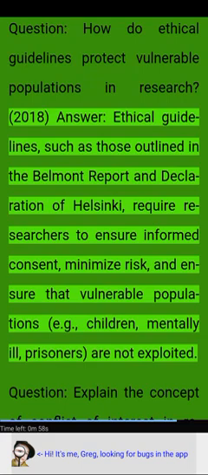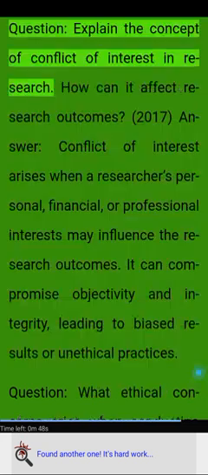Question. How do ethical guidelines protect vulnerable populations in research? 2018 answer: Ethical guidelines, such as those outlined in the Belmont Report and Declaration of Helsinki, require researchers to ensure informed consent, minimize risk, and ensure that vulnerable populations, e.g., children, mentally ill, prisoners, are not exploited.